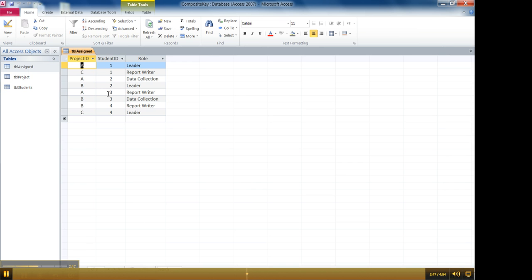So with this setup here, this is a foreign key and this is a foreign key, but together they're going to form the primary key. In other words, I won't see combination A1 more than once in this list. I won't see the combination of C1 more than once in this list. But I can see A2 and A1, the combination being unique.